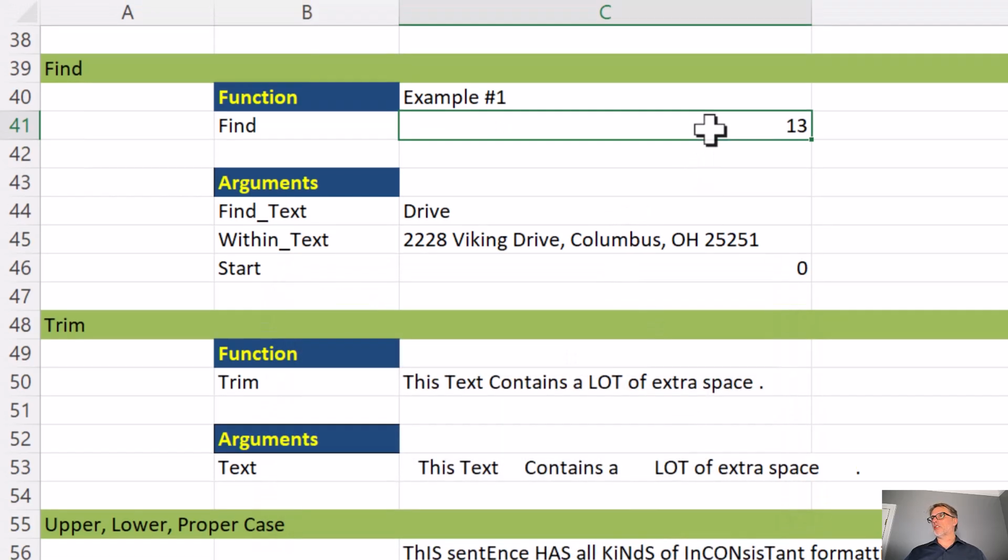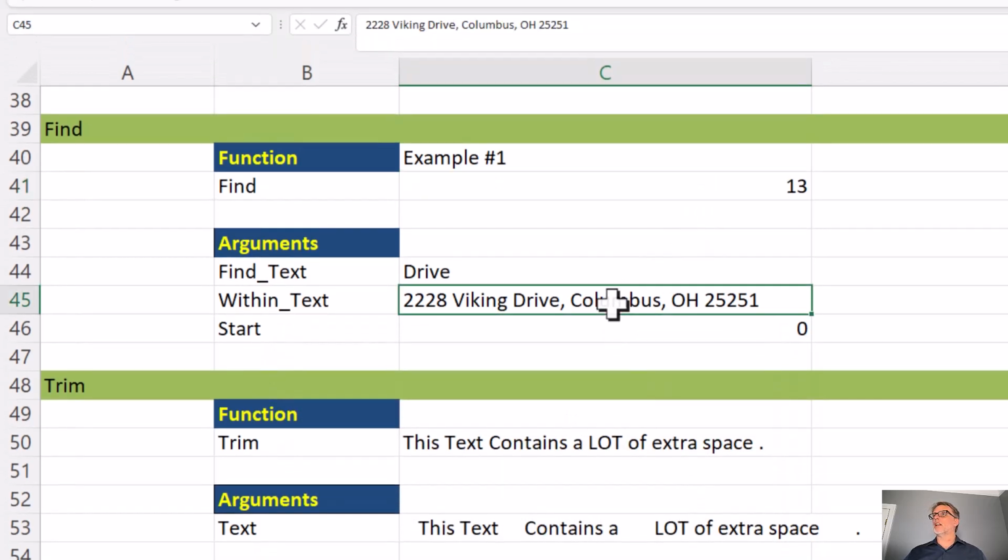And it came back with 13. So let's check that out. I click in here, and I'll count over with the arrow keys. 1, 2, 3, 4, 5, 6, 7, 8, 9, 10, 11, 12, 13. So that's the 13th character. So you know that that's where that starts inside of the address.